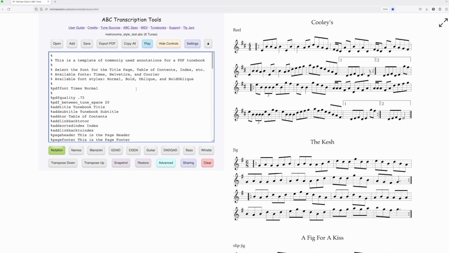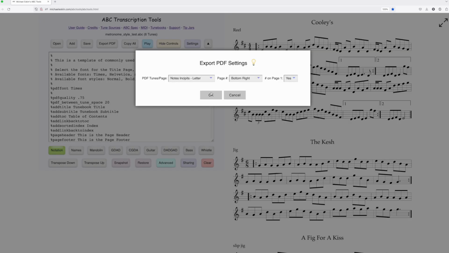I've got 6 tunes loaded up here. We'll go ahead and generate a tune book, and we'll just use the Times normal. If you're just using the normal style, you can leave that off. So I'll just say Times. We'll say export PDF. We'll do a full tune book here, 1 tune per page.